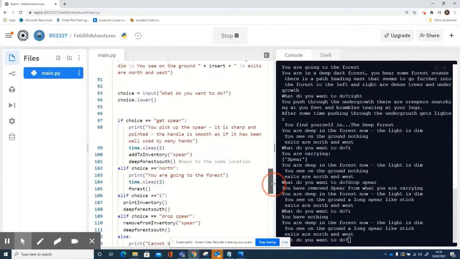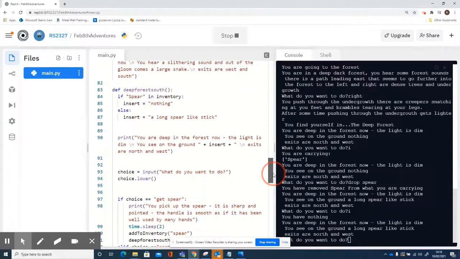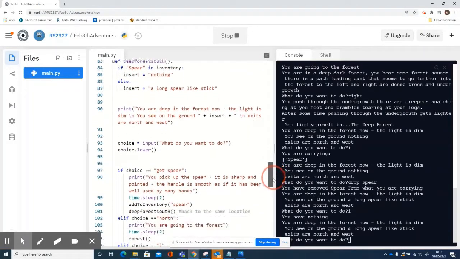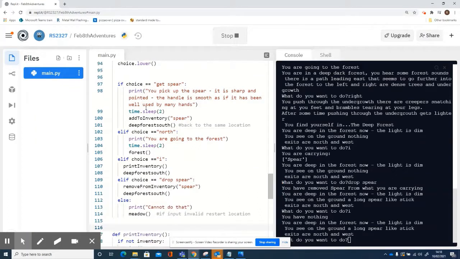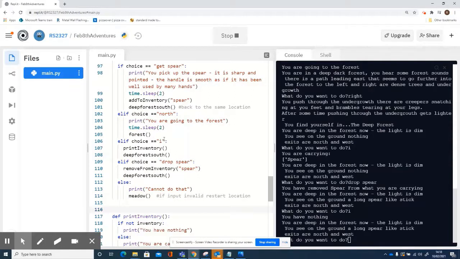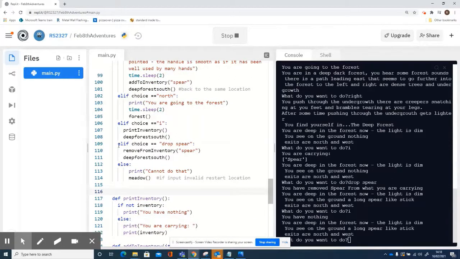So how do we use that in the code? So back up here, here we are in our Deep Forest South bit that we've been using. So my choices now are get the spear, go north, use the inventory, and I've added a new choice now, which is drop the spear. So drop spear. I'm just calling remove from inventory, and I'm sending it spear because that's what I want to take out of the inventory. And then I'm just calling my definition again for Deep Forest South. So we'll give that a try, see if that works.